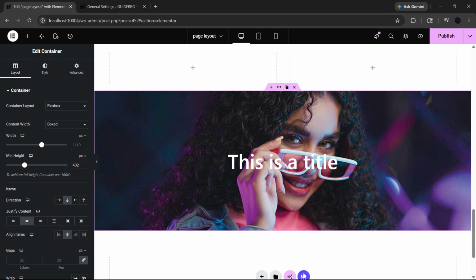Let's jump right in. First, open your Elementor editor page. This is the page where you can edit the layout and design of your website visually without needing to touch code. Once the editor loads, look for the container or section where you want the background image to appear. This part is important because the background image will only apply to the specific area you select, so make sure you click the exact container or section you want to customize.